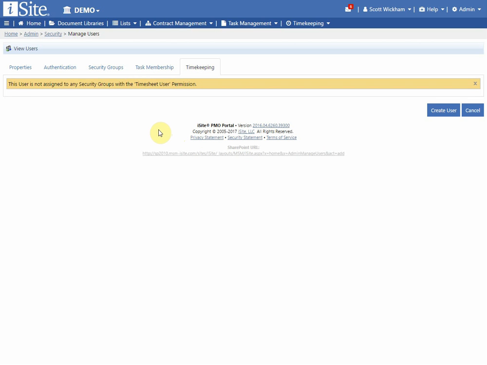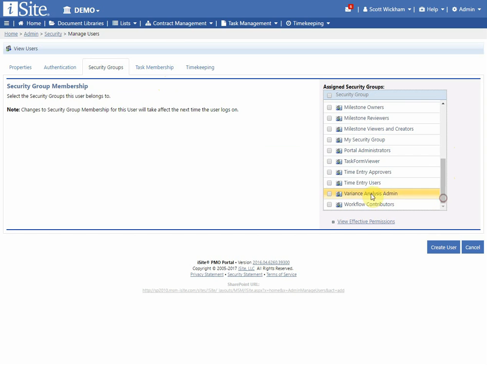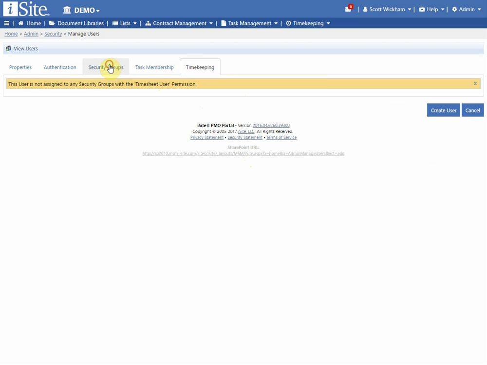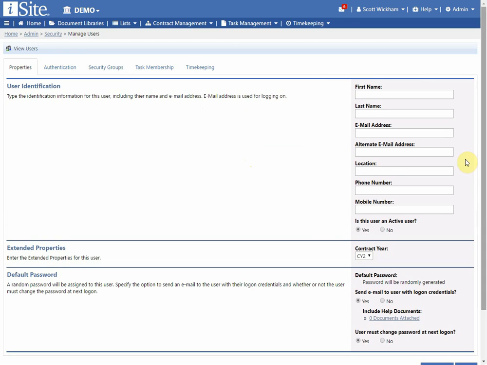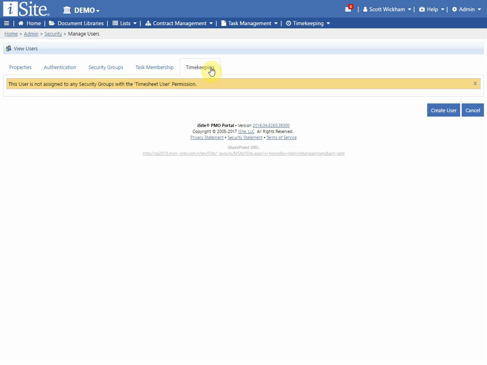Lastly, timekeeping is something that will be set up once the user is created, but what it is telling you is the user can't be configured for timekeeping until they are officially assigned to a security group that has a timesheet user permission. So that's an indicator for me to go ahead and do something. So I want to go ahead and add this person, and I know time entry users is one of them. It's a security group that was set up that has that permission. So once I hit save here and create new user, that user would be able to be configured for timekeeping.